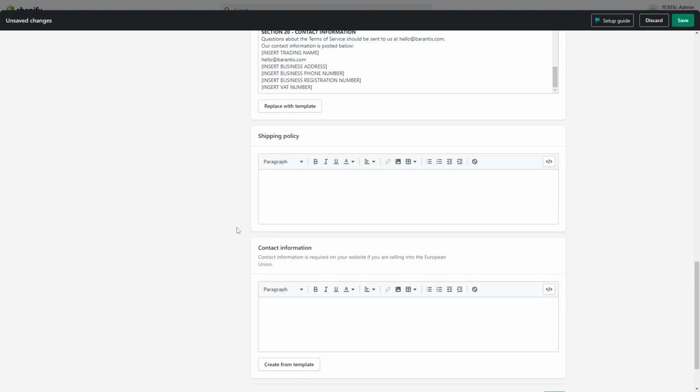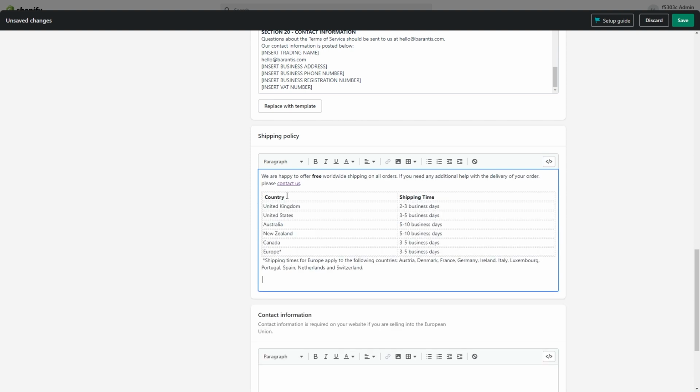Next, we have a shipping policy. Now this one does not have a template. However, I have written my own, so I'm simply going to paste it into this box just here. And you can copy mine and make it your own so that it's relevant for your own store. So here you go. I have simply got a couple of paragraphs of text and a chart with the different shipping times for different countries.